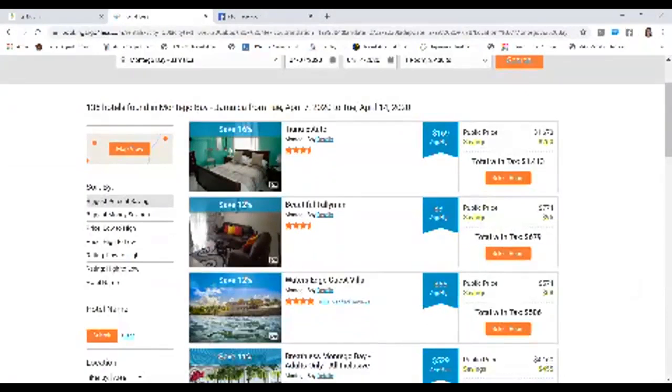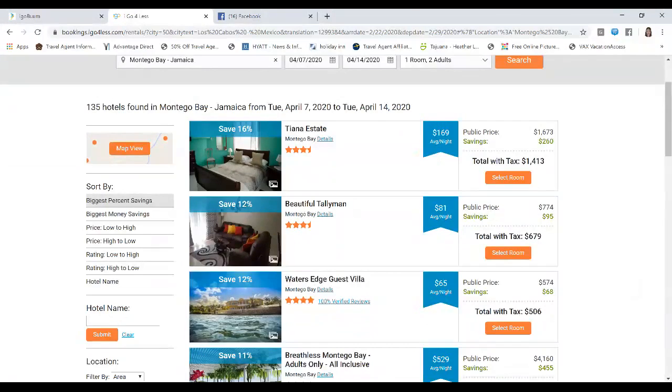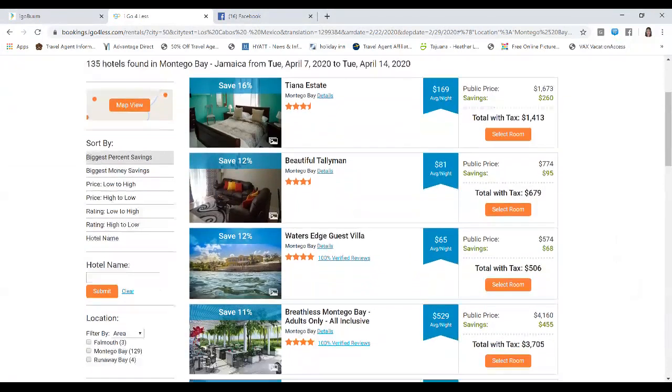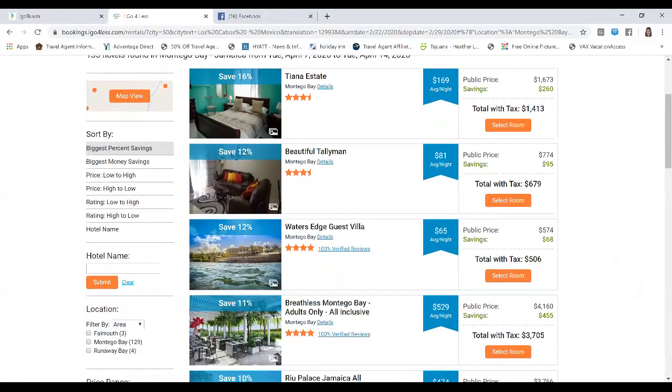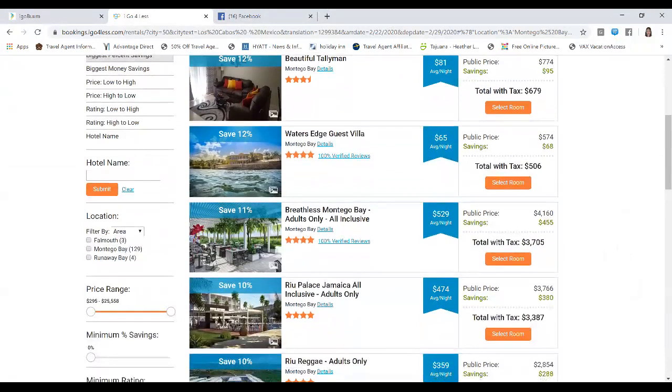Then you have a 4-star property below it called Water's Edge. That looks absolutely beautiful. That one there is $70 off, so you only pay $506 for 2 people. Oh my goodness, look at Breathless. Breathless hardly ever. This is an amazing resort. This resort hardly ever offers any deals. They are 11% off. That's $455 off of that.